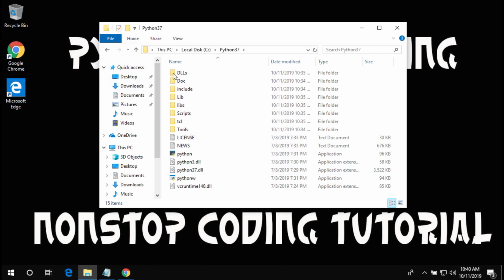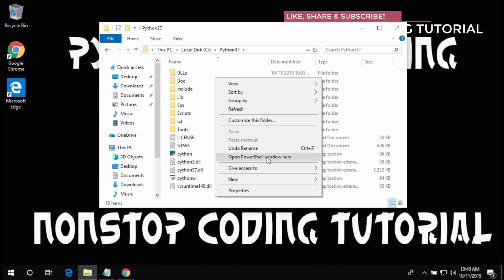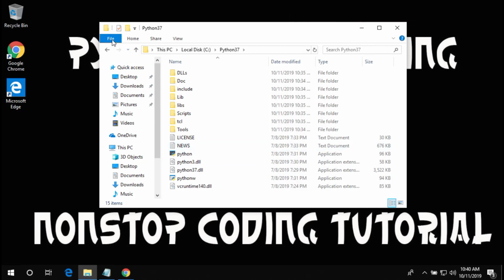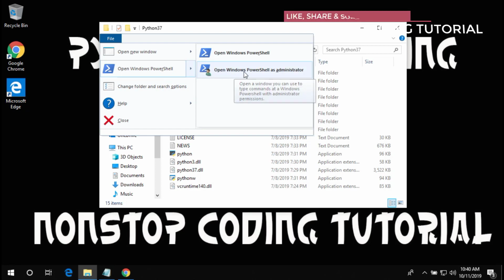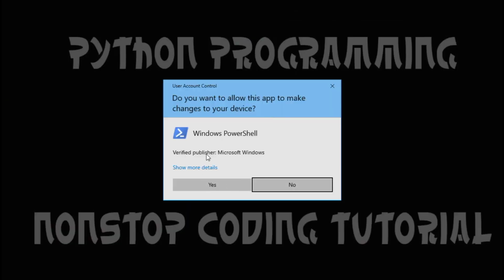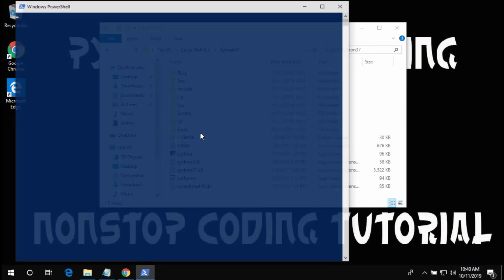So for other versions of Windows, just open command prompt in here and then click that. But for Windows 10, you need to first go to the directory and then go to File and then open Windows PowerShell. Here it is, and make sure to run as an administrator. Open Windows PowerShell as an administrator. So click this and then yes to this pop-up.